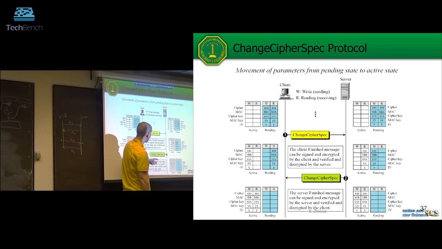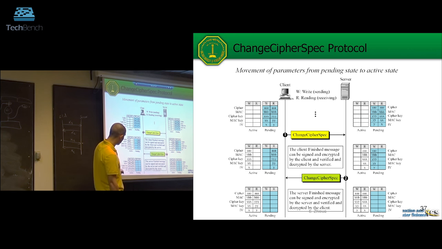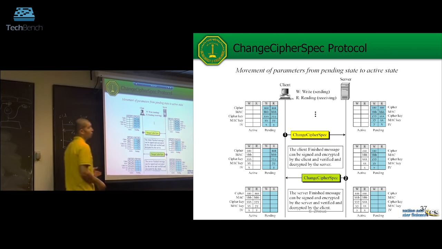Now the same thing for the server: the read keys, which are the same as the client's write keys, are in active state. And the write ones of the server are still pending. Now, to turn these into active state, what needs to be done here? Change cipher spec. So the server needs to do the same thing. It needs to enable this direction by sending the change cipher spec to the client. And then, at the last stage, both the write keys and the read keys will be in active state, same for the server. And basically, they are ready for exchanging data. So change cipher spec, this is all it does: it turns the keys from pending to active.